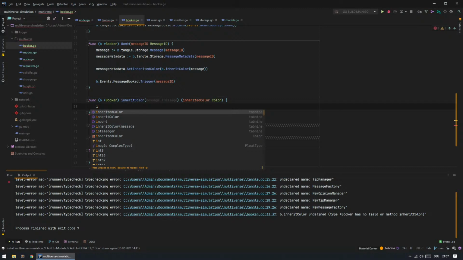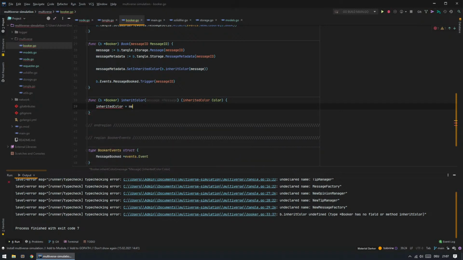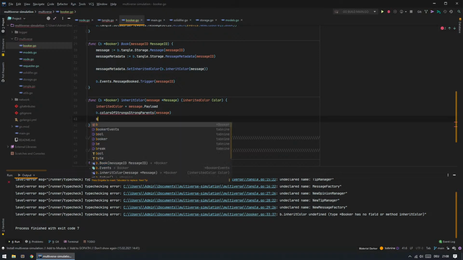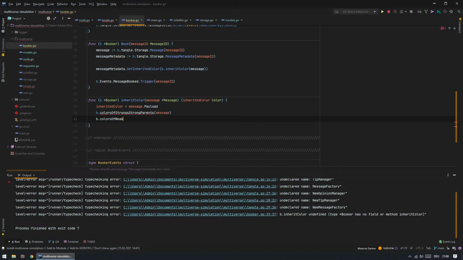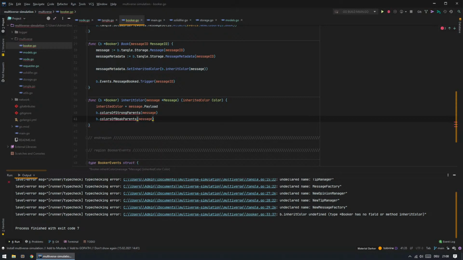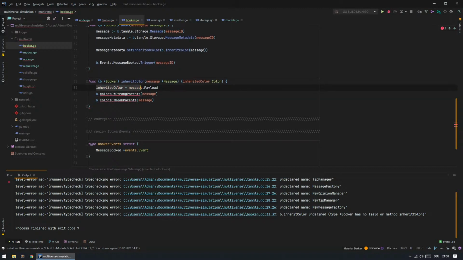So we essentially have the color of the payload. In our case, the payload is color. And then we need to retrieve the color from multiple sources. We need to retrieve the colors of the strong parents of the message. We need to retrieve the colors of the weak parents of the message. And then we need to combine that with the color of the payload.